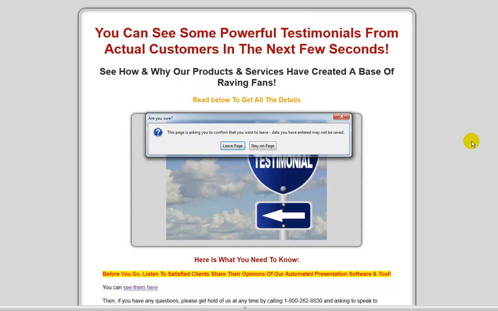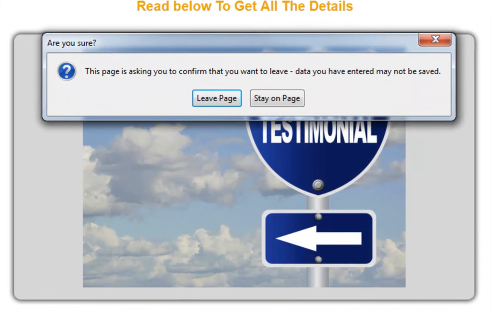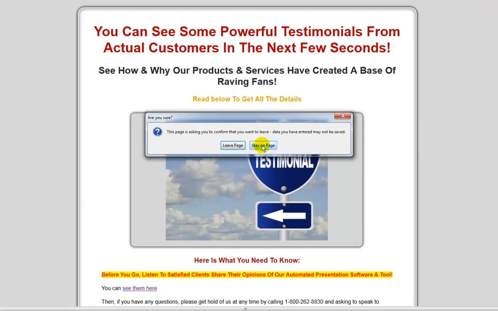And so there's an example of an exit splash page. So when I went to exit from the registration page, if I was a prospect, this would be what would happen in order to try and get me to stay. I would have a chance either to leave the page and close it, or if I click Stay On Page, then I would stay on the page. So let's go ahead and do that now.